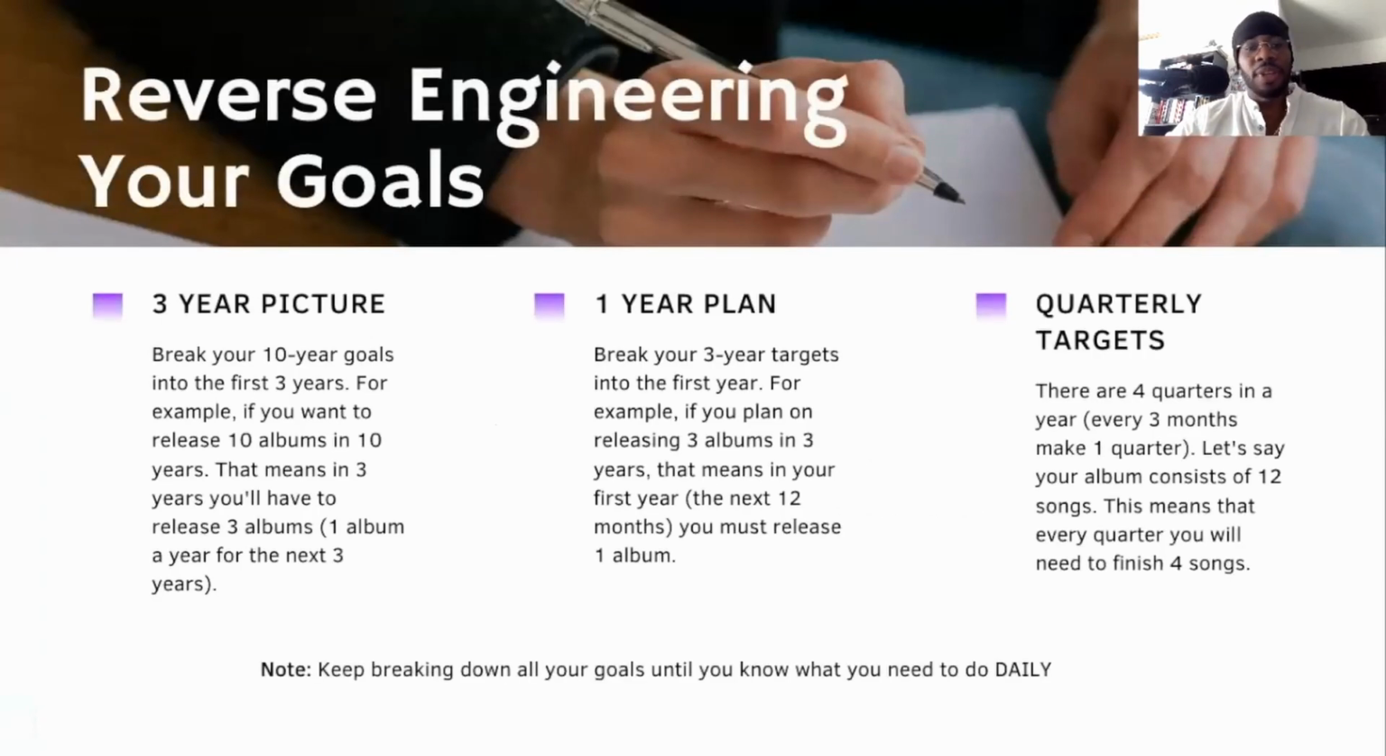So yeah, I just covered this, but you want to reverse engineer everything. You break the 10-year goal down into a 3-year picture, then a 1-year plan, then a quarterly target. Keep breaking down all your goals until you know what you need to do daily. So you can break the quarters down even further. You could break it down into weekly goals. Then you can break the weekly goals down into daily goals. You can break it down as far as by the minute. Again, this keeps you accountable, and your team is able to follow your vision.